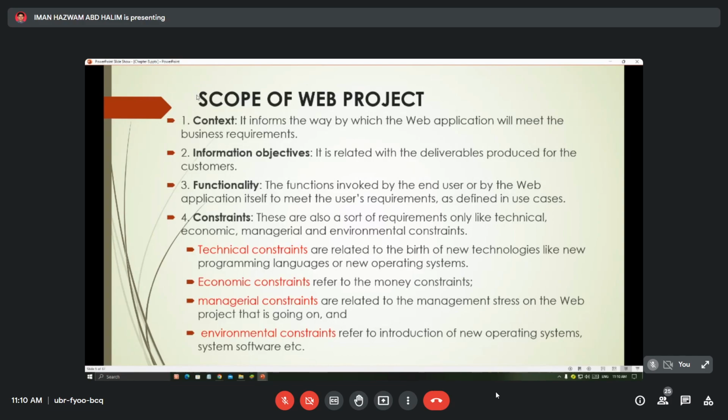Okay, so to understand your web project scope, you need to understand jugalah dia punya terminology. So number one is the context lah. Okay, the context of your web project, which will inform the way by which the web application will meet the business requirement lah. Yang macam you buat tu functional, non-functional requirement semua tu. Okay, it will line out lah all the context of the web project that you need to follow.